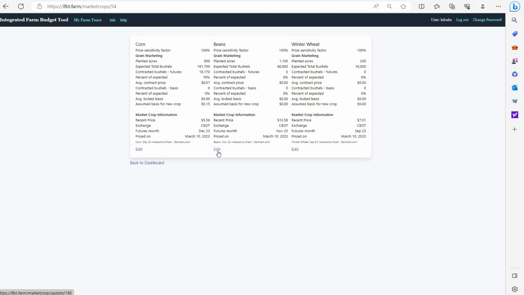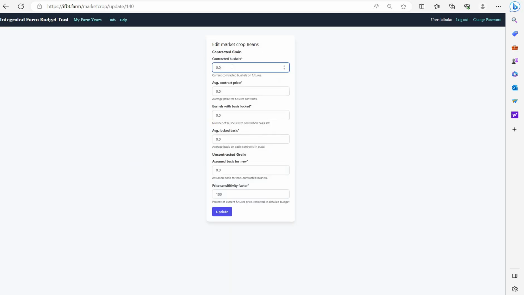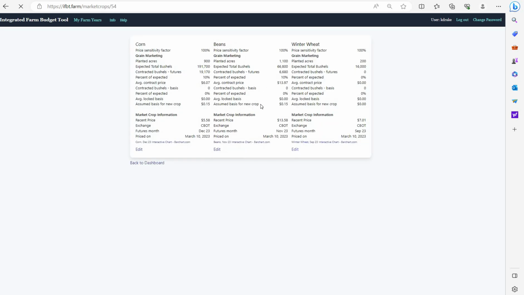And let's assume the farmer once again sold approximately 10% of his crop at that market price that was available on January 3rd. We'll enter those. 6680. This will come right off the farmer's contract sheets that they presumably will have available to them. No bushels basis. Assume 15-cent positive basis on beans. And then we'll edit our wheat.